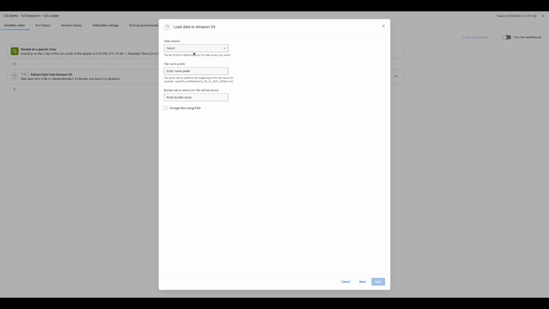For the loader, the first thing you see here is to select the data source. The data source is basically the extractor that we already selected before, so we're going to click on that. File name prefix here will be the file name prefix that is going to be used to save the file as. For the purpose of this demo, we'll call it exported dash from underscore Qualtrics, and then a dash at the end. Then the bucket that we're going to save it to, we have a bucket called S3 extension dev2 bucket. So we're going to use that bucket there.